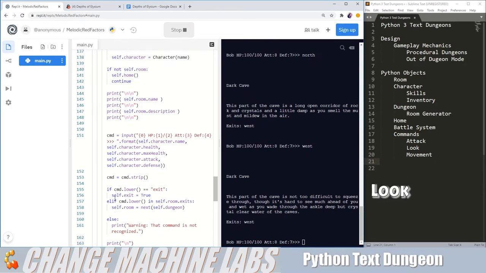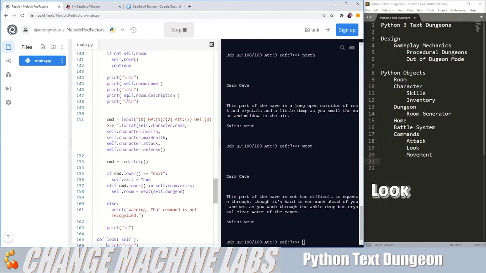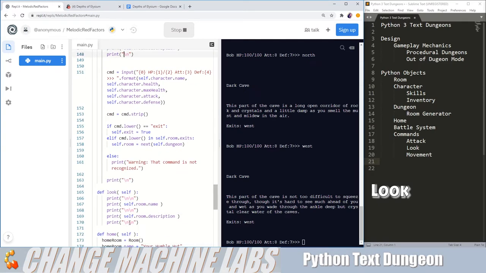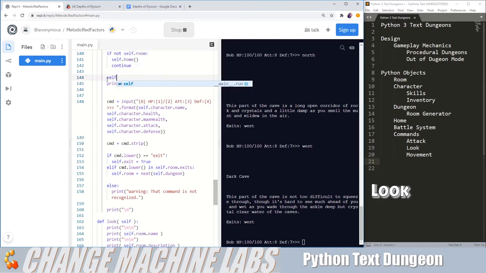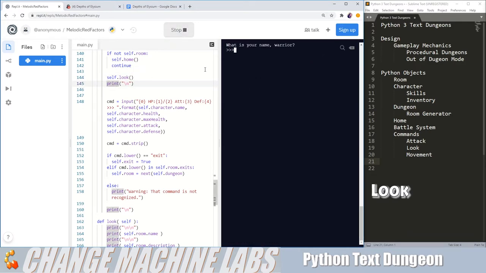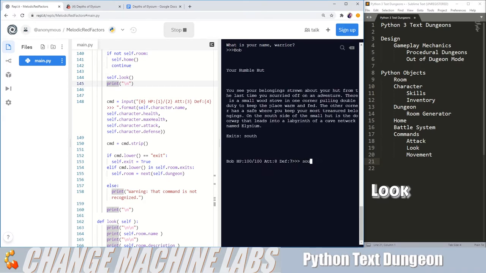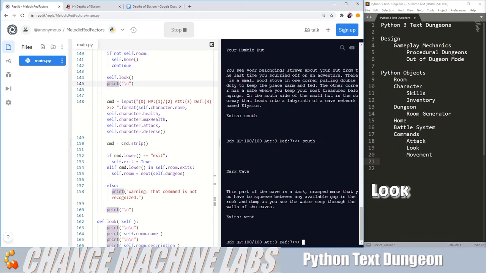Let's make sure we're not taking all of the prints. So let's remove one of those there. So one of them is at the end of each of these loops. And here we can do self.look. Same thing, let's run this, make sure it's still working. Good to sanity check and test your code. So this is totally working.